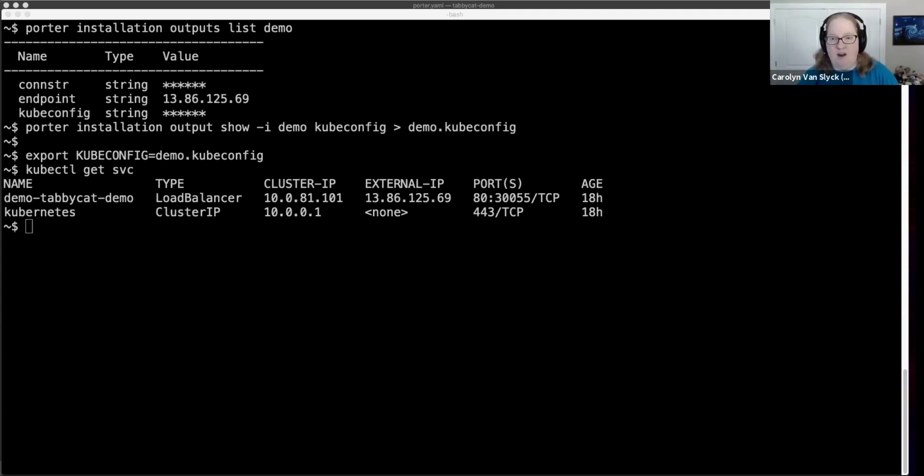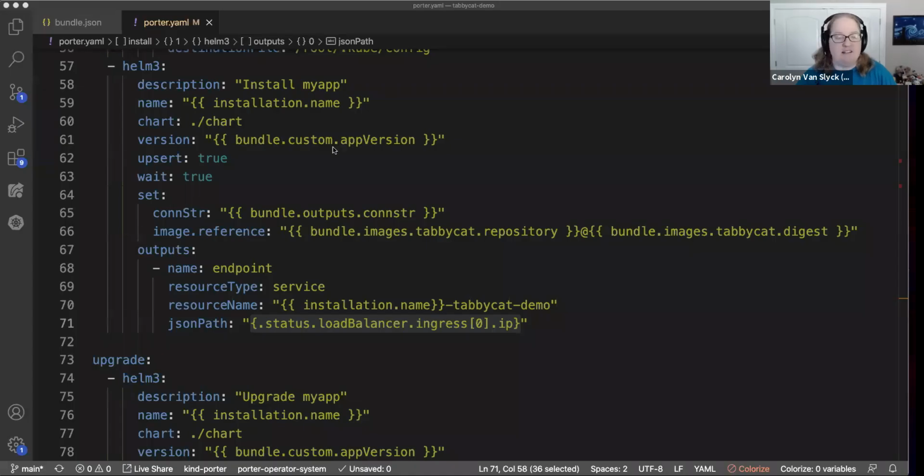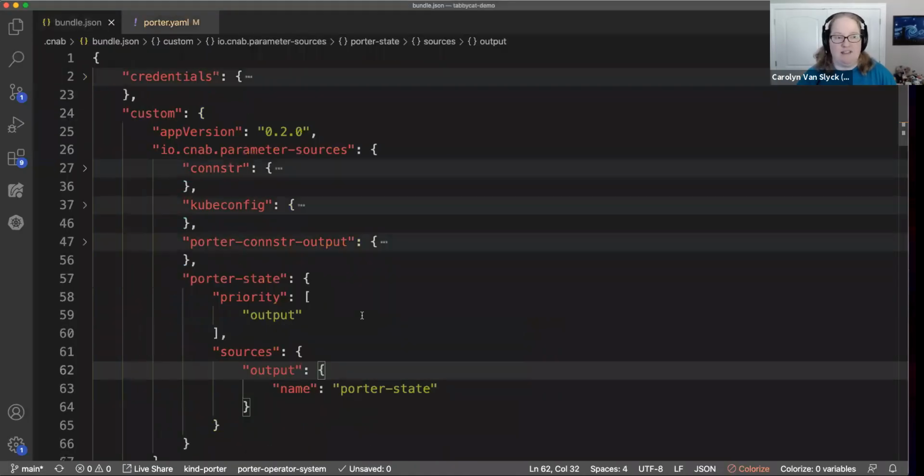So what I wanted to show next is how does this get implemented? Because I kind of said this is all Porter, but it's not. It actually uses functionality that's inside of the CNAB spec.